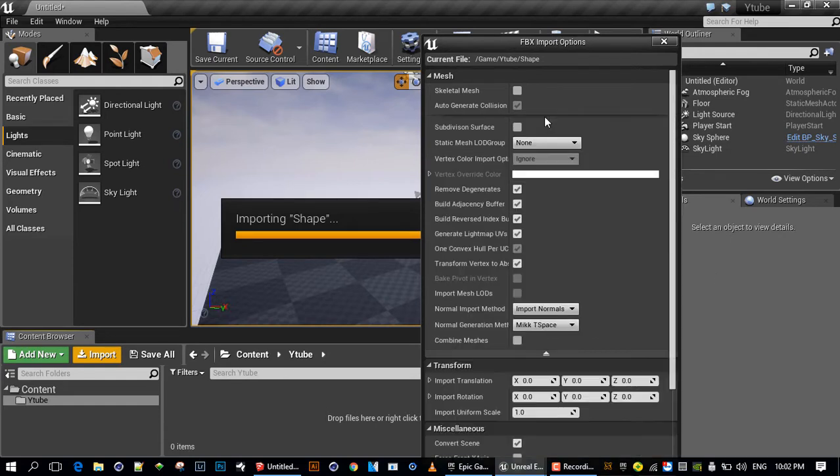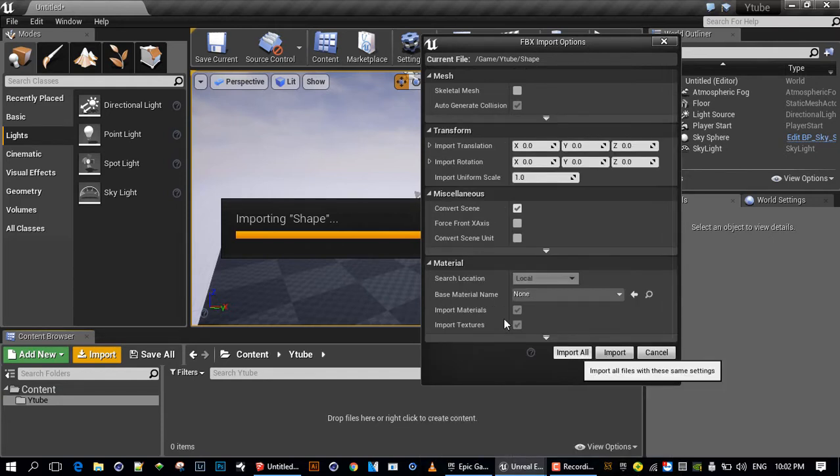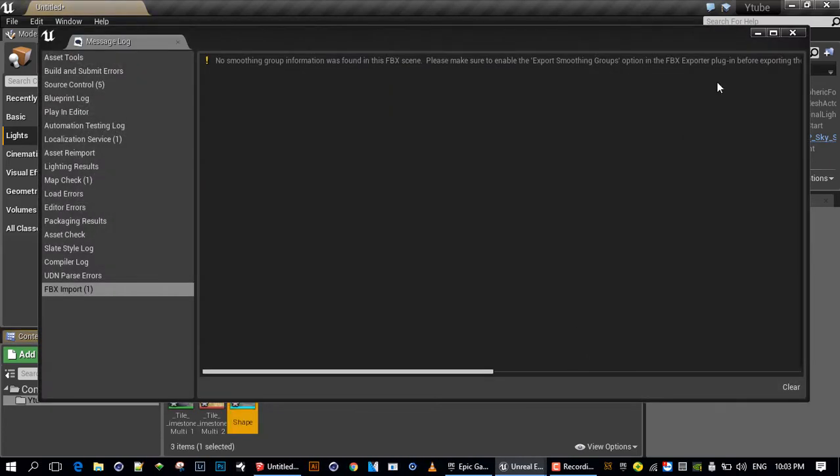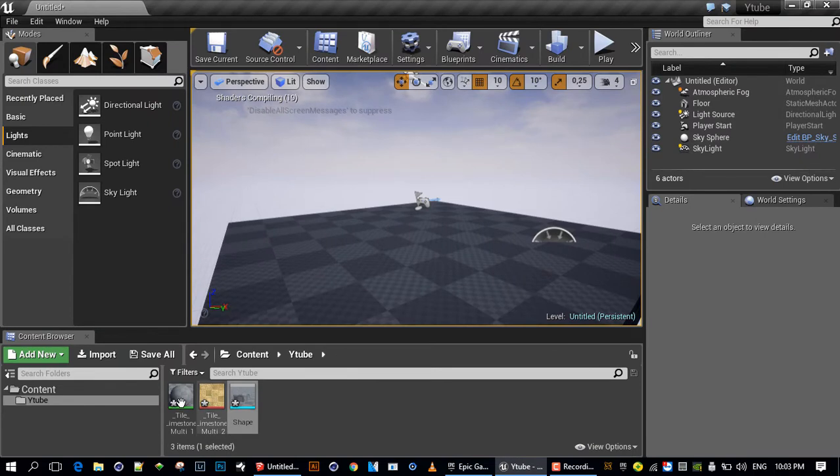If I click the import button here, it's going to show me generate a UV map. So this will create the second UV map when I import. Make sure that combined meshes are not on. And then I'll select import materials, import textures, import all. Okay, it will tell me that it needs smoothing, but that's not a problem. So here it comes in.